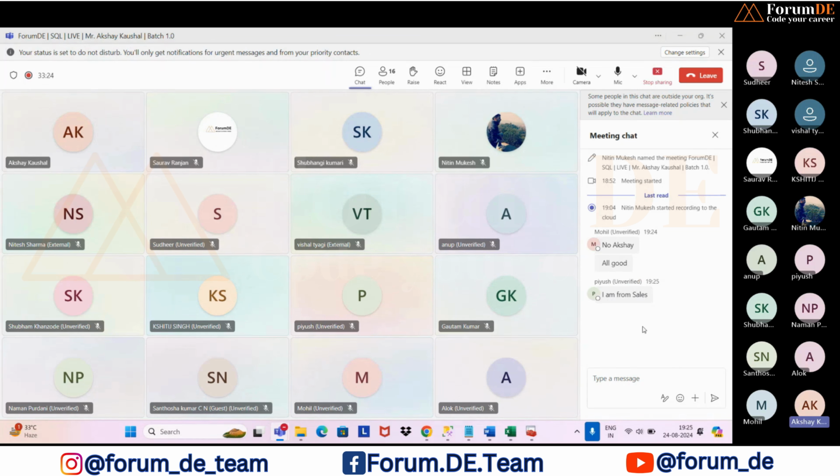Okay, Piyush. So you are from sales. So you must be using a database of your company where you have customers data, right? You must be querying some of the data from your company's database. Some ERP or something like that. Some CRM tools you must be working on.